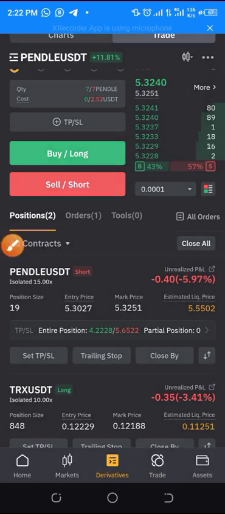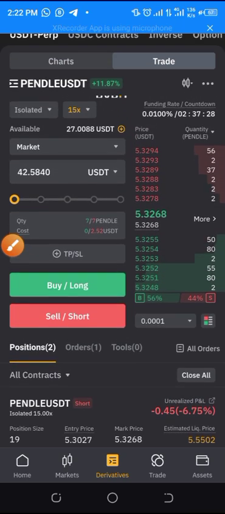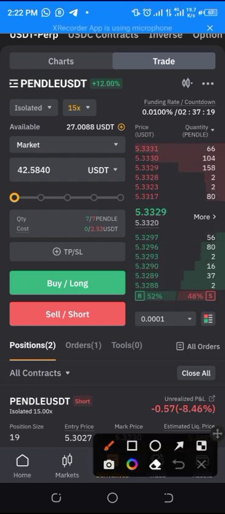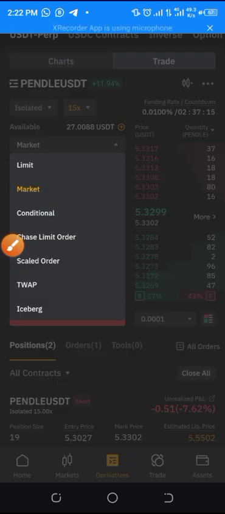So now what next? After you set your leverage, please be mindful of cross and isolated, whichever you want to use. And then now, what is market? We have several order types, but what we mostly use is market and limit.